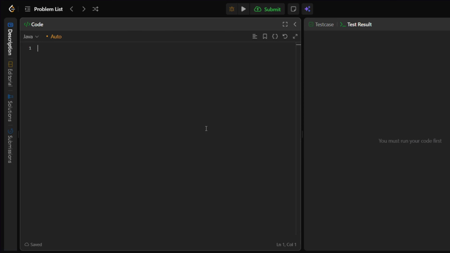Let's try to implement it using solution 1. Class Solution. First, we define a class called Solution. You can think of this as the box that will hold our flood fill logic. Private int original, newColor. Here we declare two private variables. Original will store the starting pixel's original color, and newColor will store the color we want to paint with. Keeping them as fields makes it easy to reuse them in our helper function.